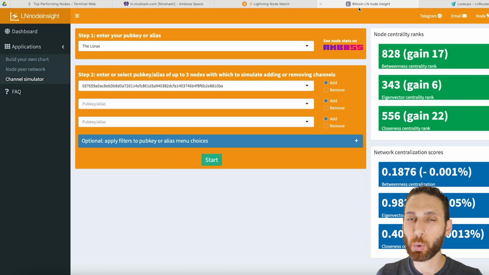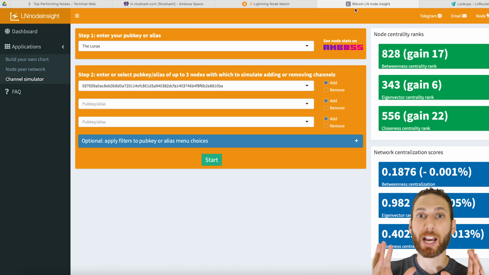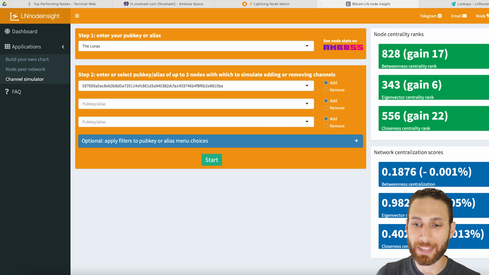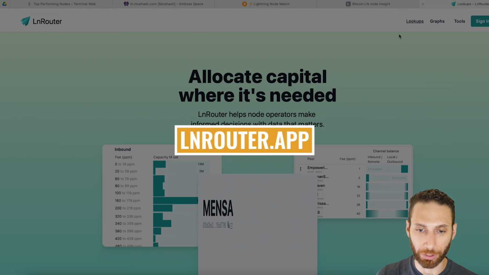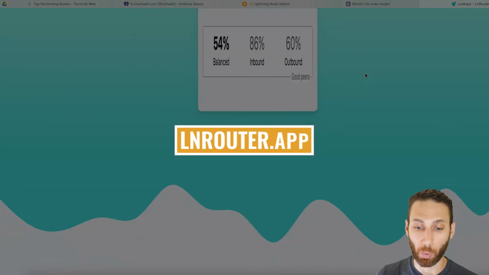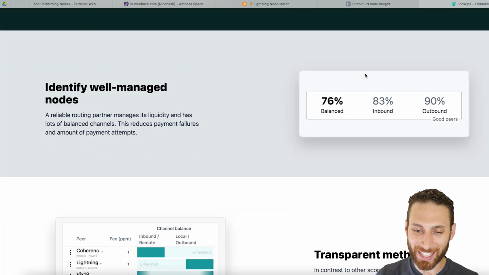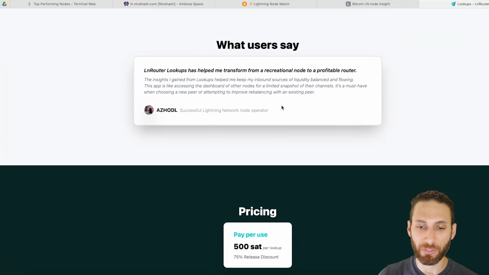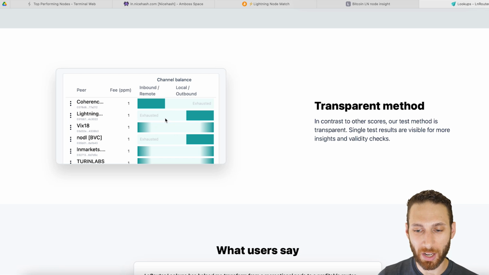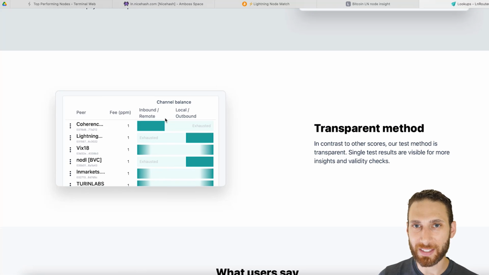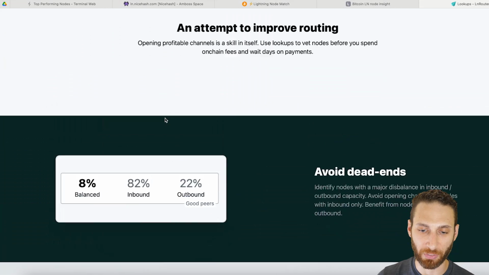Now, one last tool that I want to share with you all before I let you go, and I will warn you because this is actually a paid tool unlike so many others on the Lightning Sphere, but this is a new one called LNRouter. And the idea is a very simple one. All you have to do is sign up and it will give you a full report. You can see AZ Hodl here is a satisfied customer. A full report of all the different things that you may want to know about a specific node.